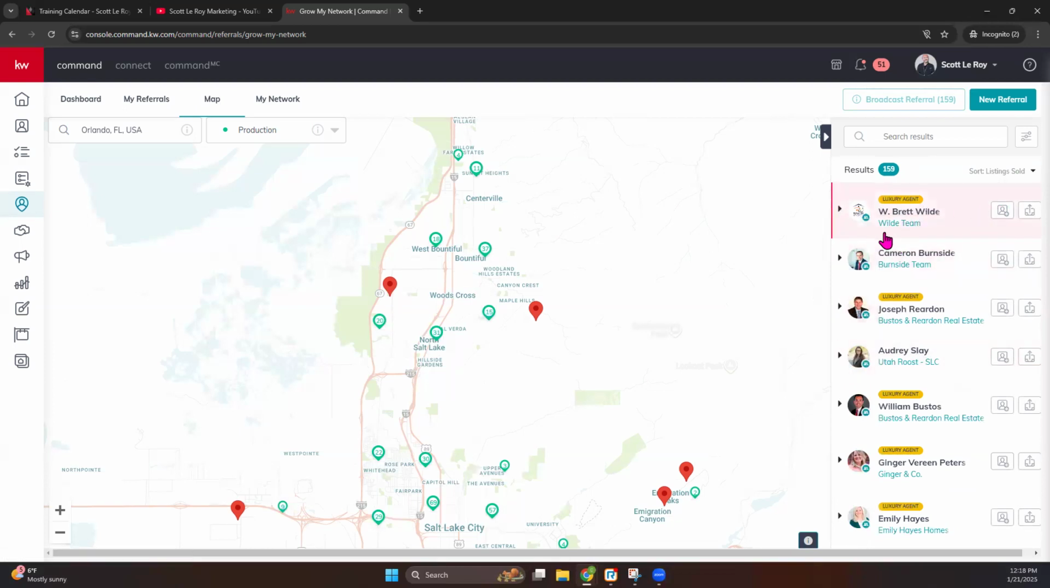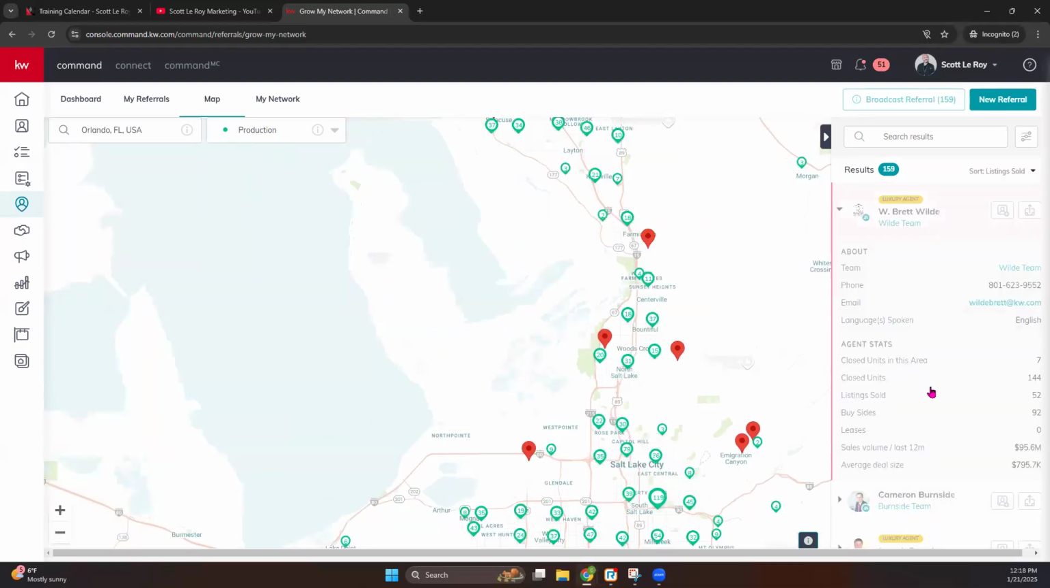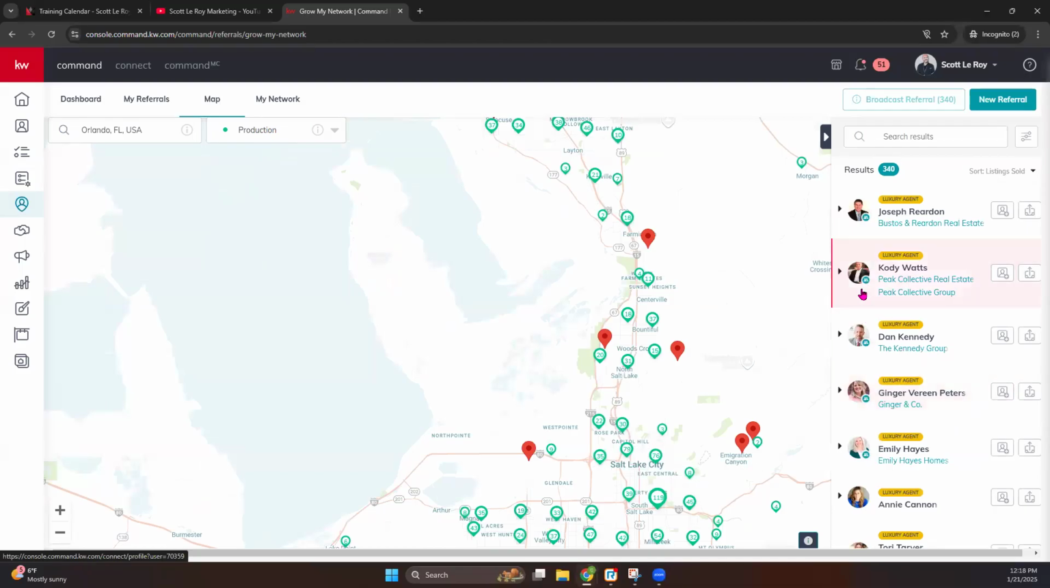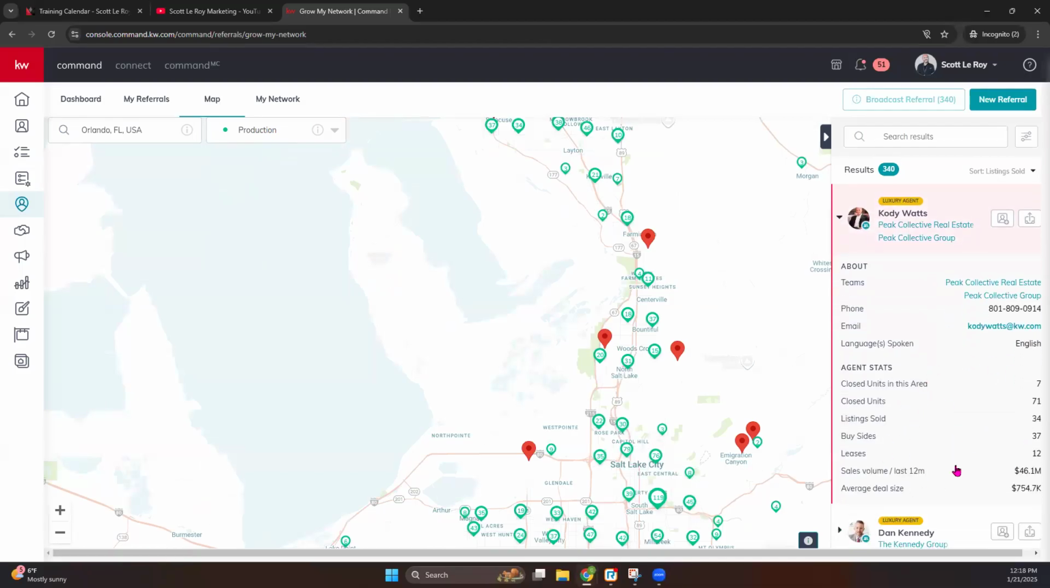Now, as we look at these agents over here on the side, we can click that little drop-down caret, and this will provide us with some additional information on that specific associate. If they're on a team, it will show us their team name here. It will also provide us with their contact information and some of their stats. Whoops, I didn't mean to zoom out. That's okay, we'll just pick the next one. It will show us those stats down here. So we can view all of that information.